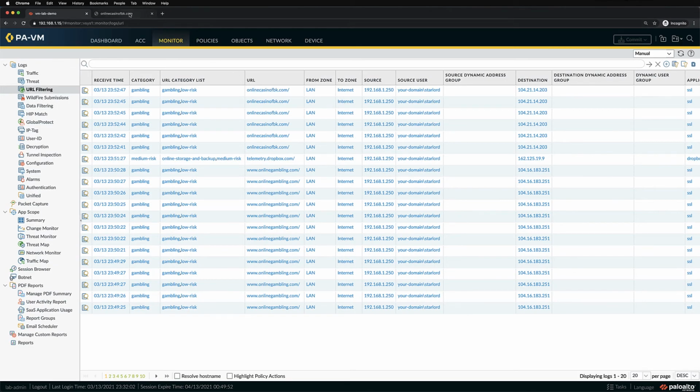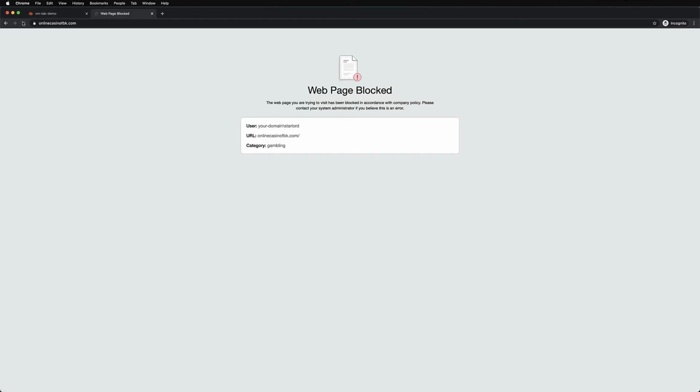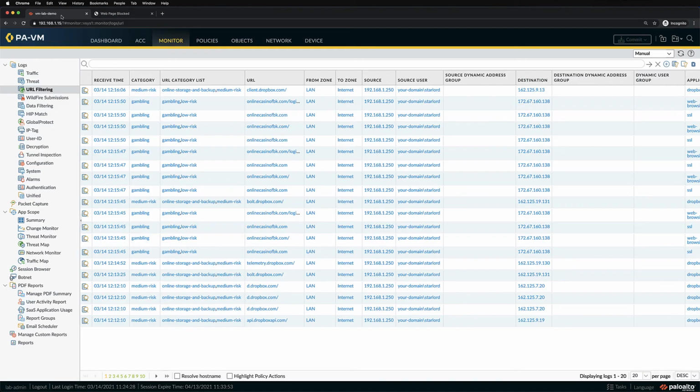Return to your browser and refresh the tab with the previously blocked page. This time the user is presented with a web page blocked. It includes the username, the URL, and the category or reason for blocking the page.